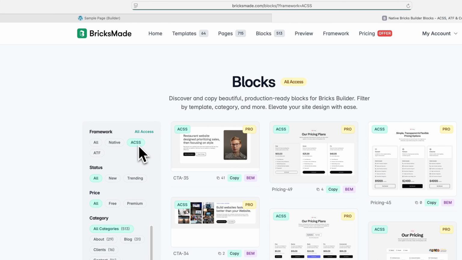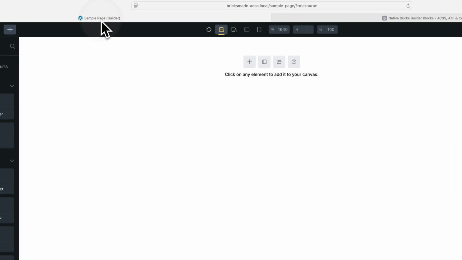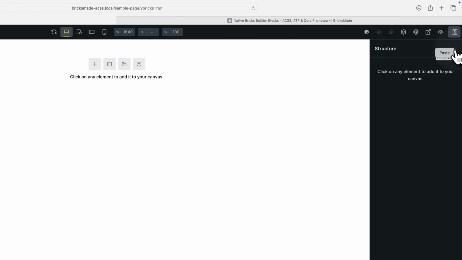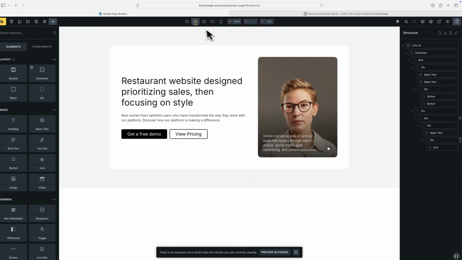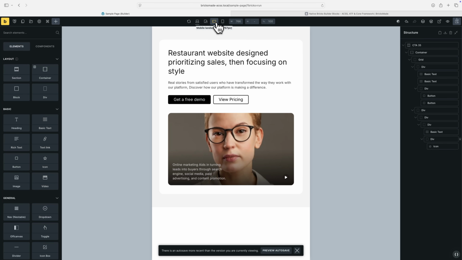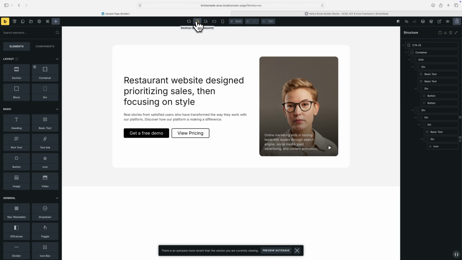Let's use the CTA35 block. Here, you'll see two copy options, Copy and BAM. First, let's click Copy. Paste the block into the Import option in the Bricks Builder inside the Structure panel. Wow! The block is imported successfully and looks perfect on both tablet and mobile devices.